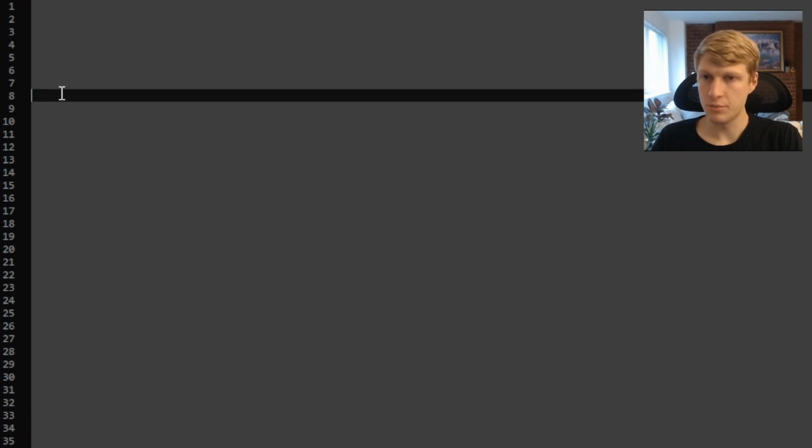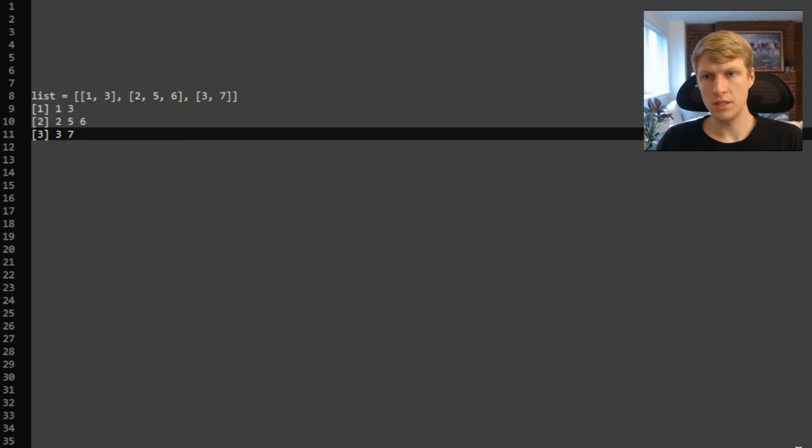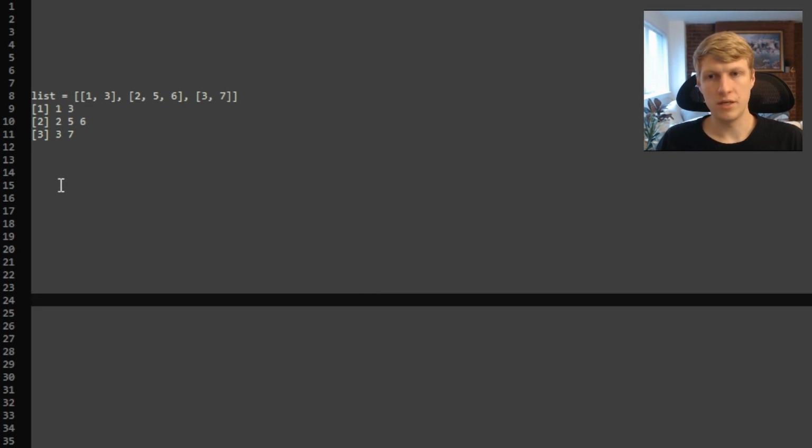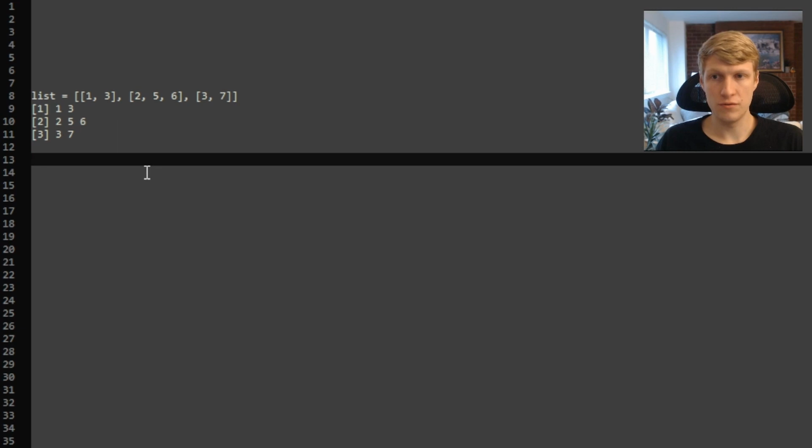Let's go through an example. For this example, we're given our list of 3 lists. Our first one is 1, 3, our second is 2, 5, 6, and our third is 3, 7. One solution we can do is keeping track of each of our lists, going through one by one, pulling out the smallest and comparing. So for the first list, the first node would be 1, our second list's first node would be 2, and our third list's first node would be 3.